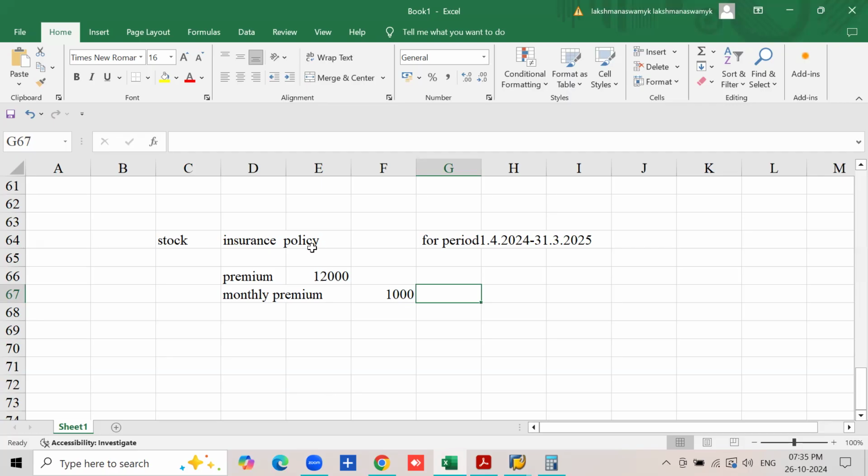Here, the insurance company has agreed to render services to our company from 1/4/2024 to 31st March 2025, for 12 months, right? Now you are preparing the balance sheet and the P&L account on 30th June 2024. So from 1/4/2024 to 30th June 2024, we have used the services of the insurance company only for 3 months: April, May, June, that's it, right?